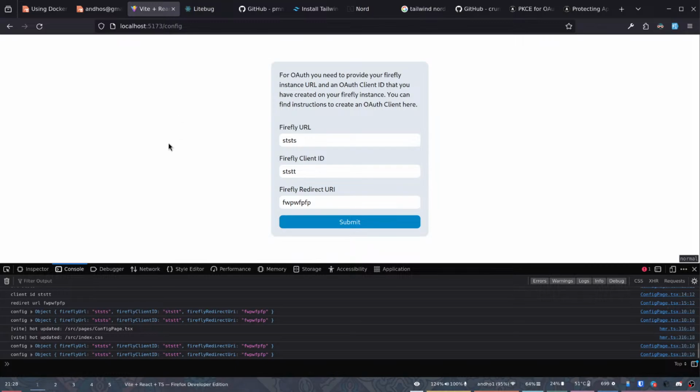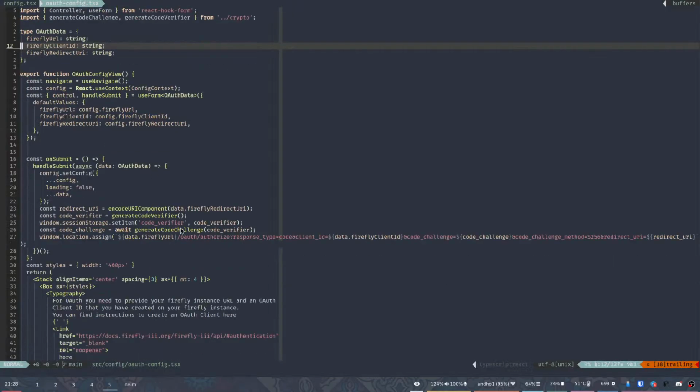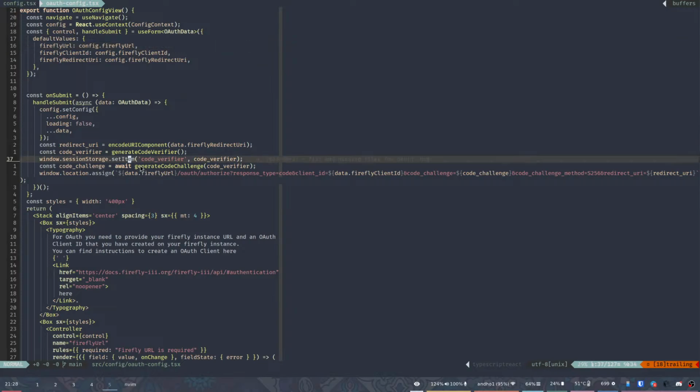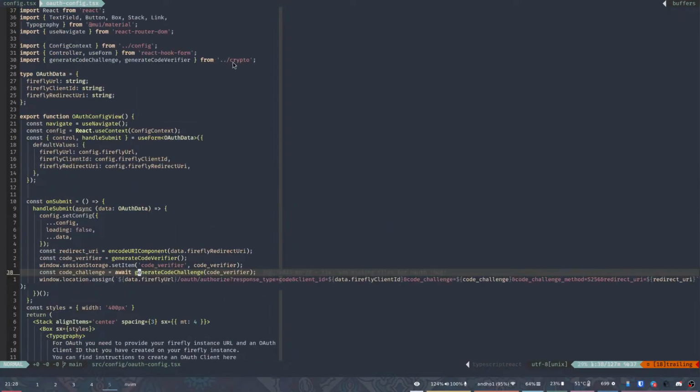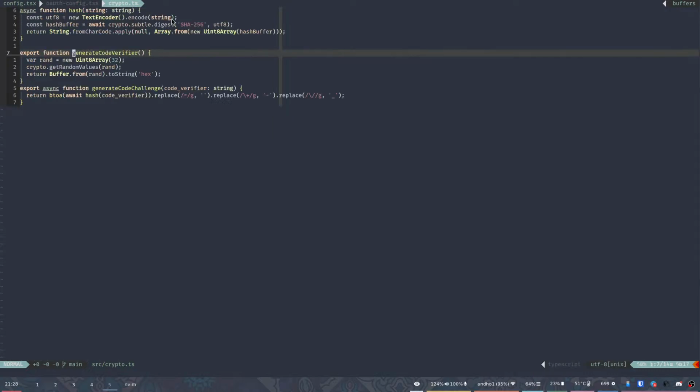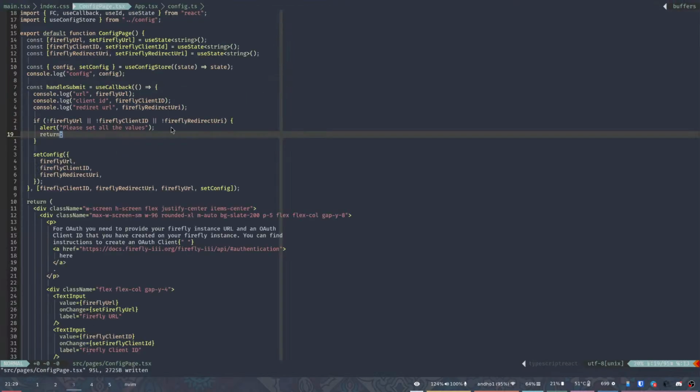And yeah, I have done all this in the old one, so we'll just copy those in here. This is generate code challenge. I think it's using some libraries for this. No, it's pure JavaScript, but using the built-in crypto functions within the browsers, so we can just use those. So I will just copy this into the new project.